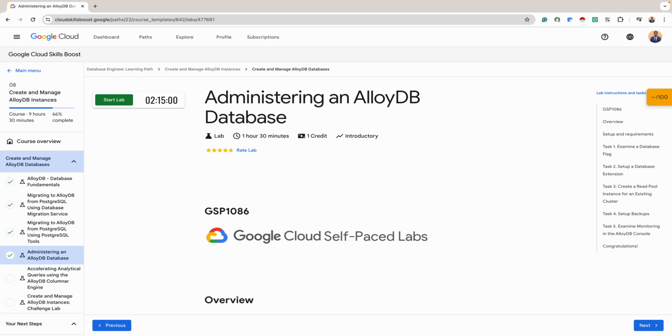I am Mustafa, and today we are diving into the world of AlloyDB for PostgreSQL, which is Google's fully managed PostgreSQL-compatible database service designed for high-performance enterprise workloads. In this lab, we will be performing essential administrative tasks to ensure the optimal use of AlloyDB for PostgreSQL. From examining database flags to setting up database extensions, creating read pool replica instances, setting up backups, and monitoring the database in the AlloyDB console, we've got a comprehensive session ahead.